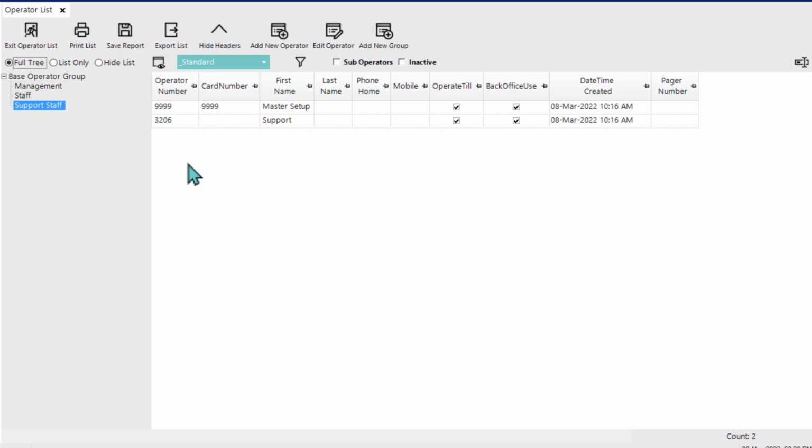Now, as I mentioned earlier, there is no right or wrong way to structure the operator groups in your database, but there are some general rules and guidelines, best practices to follow. For starters, individual operators can only be added to the lowest group on a branch, or the lowest subgroup, or the childmost group of a parent group, however you want to think of it.